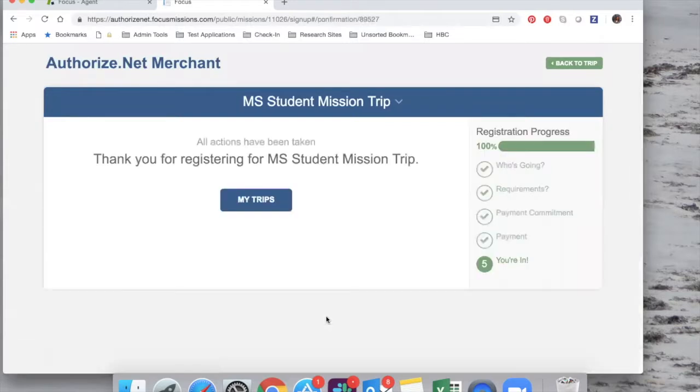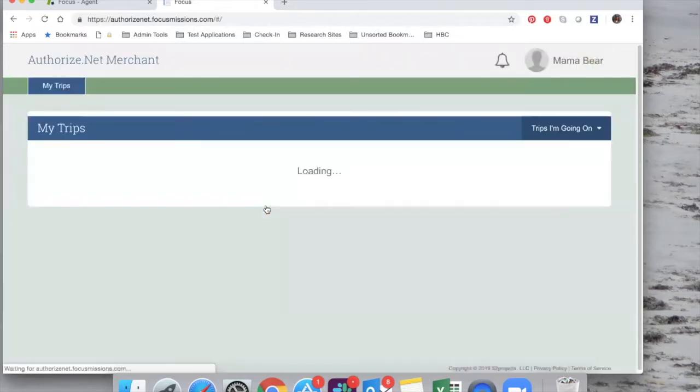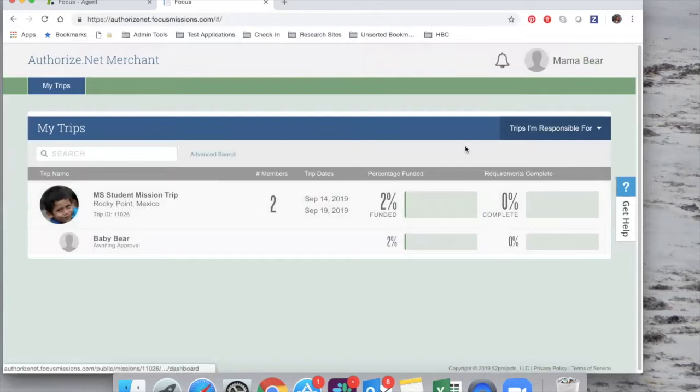The child does not have an email address, so this will give me full rights to go in and manage the requirements and funding for them. Right now, I can see that I'm responsible for someone going on a trip and that they're waiting for approval. So that is a parent registering a child. If anyone 13 or under actually has to be registered by someone over 18. If you're between 14 and 17, you can register yourself, but you would also still be prompted for a guardian.